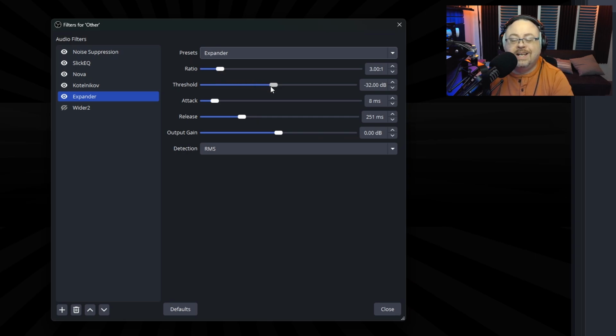The threshold here really depends on how much background noise you've got. For my room, for example, around -32 dB is where I like it. Anything below that, it's really going to get rid of. For example, like typing on your keyboard and stuff, it'll really help get rid of that, especially anything that makes it past the noise suppression.